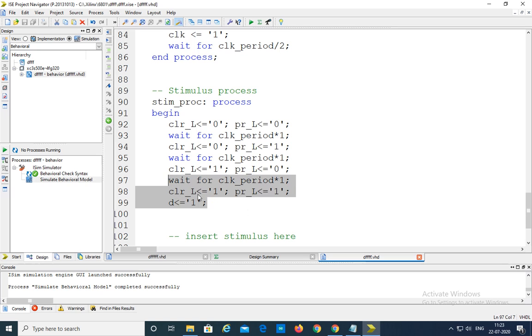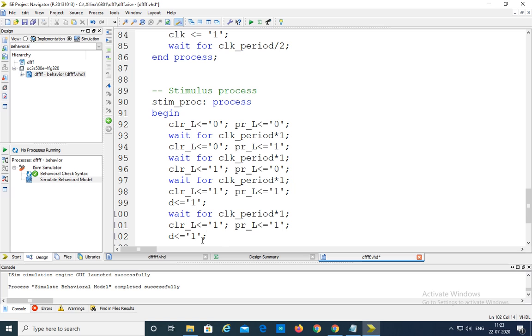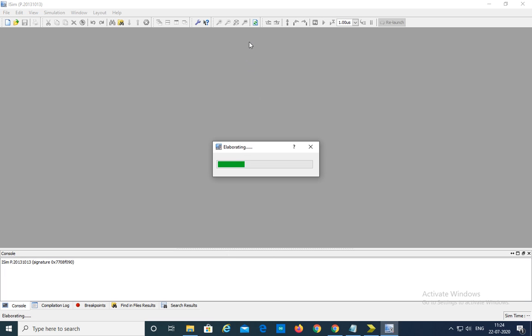So wait for clock, and we'll see both 0 and 1. Save, check syntax and behavioral model. So in the last line we have added that to observe that D is appearing at Q. To observe that, I have given both the D is equal to 1 case and also the D is equal to 0 case in the test bench to observe both outputs.